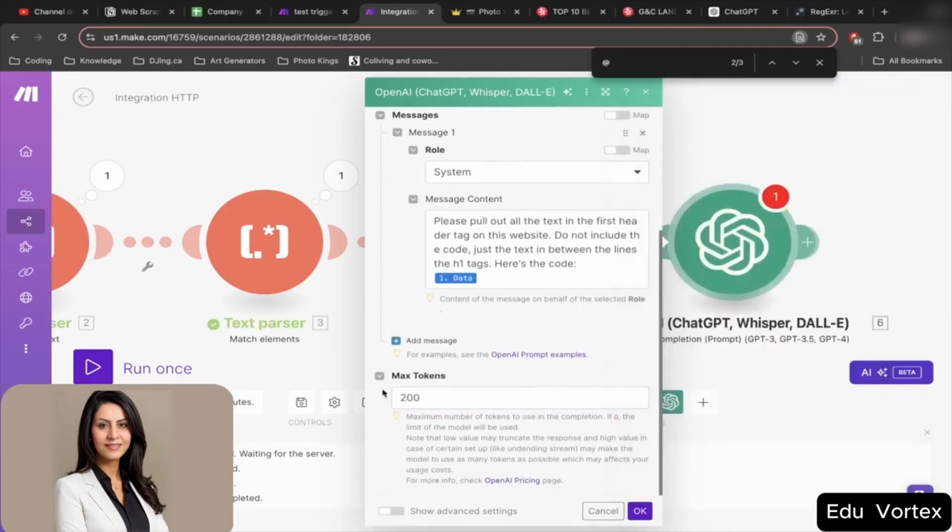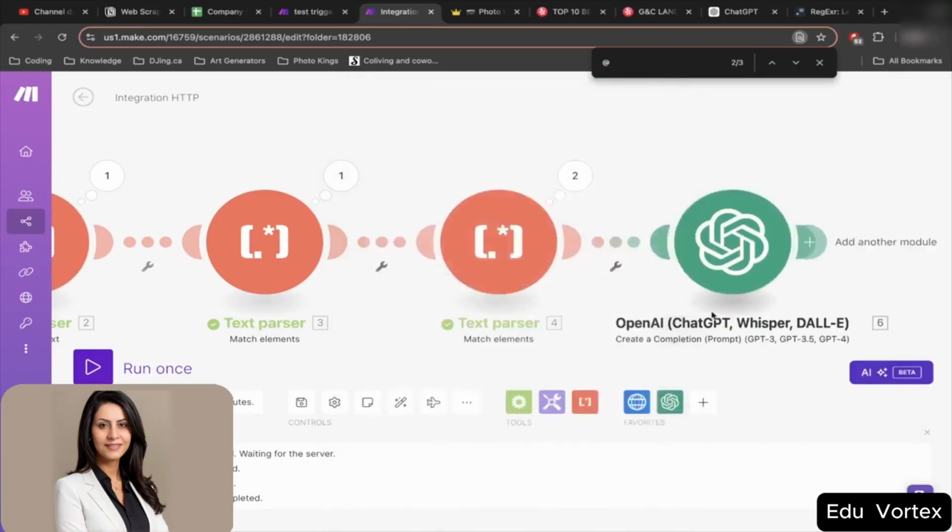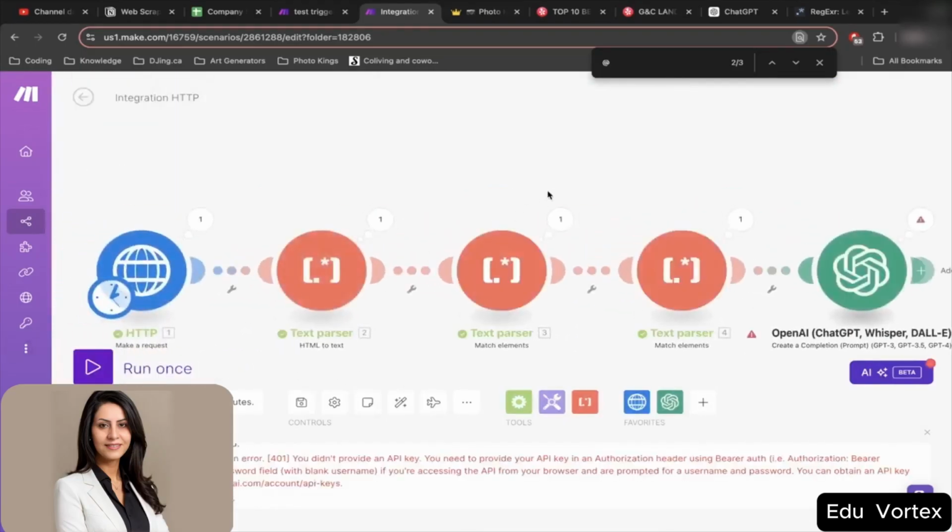I'm going to put 200 max tokens. This is how much you can essentially spend by using this particular completion. And we'll go ahead and run this and see what kind of result we get.